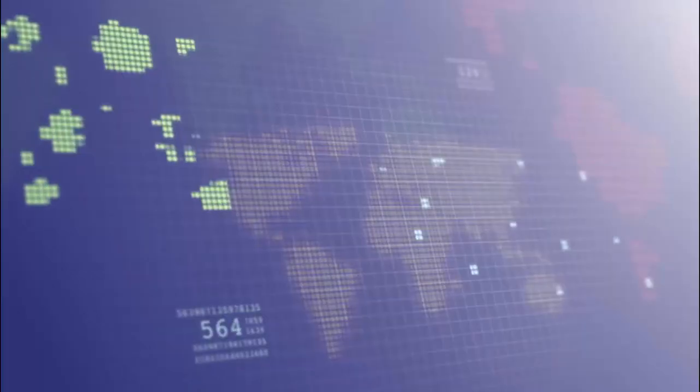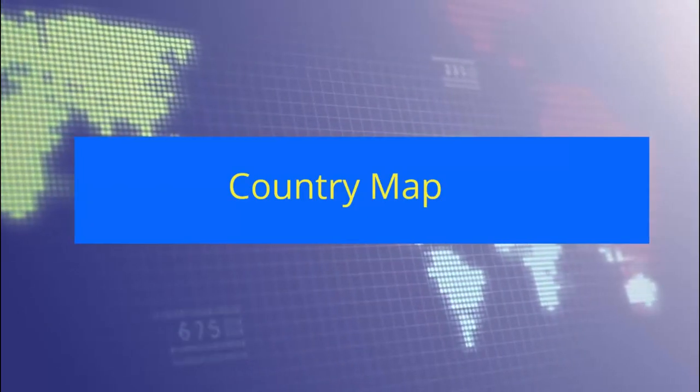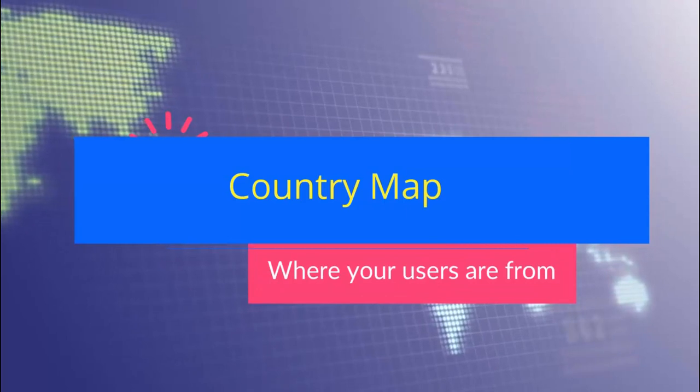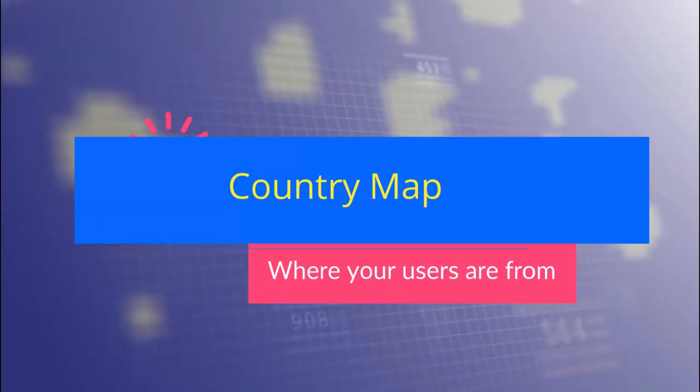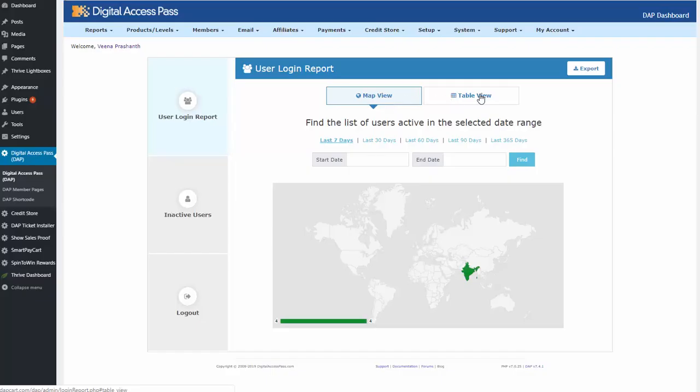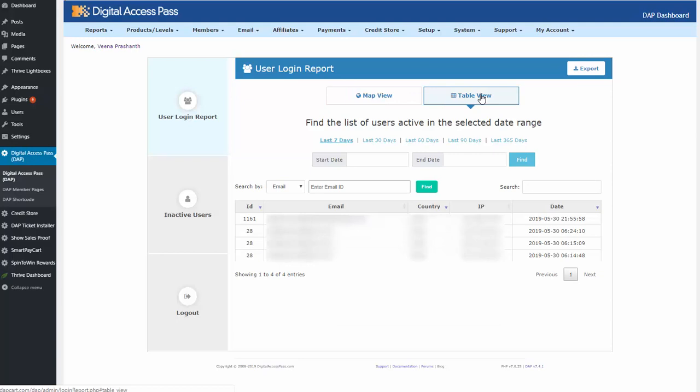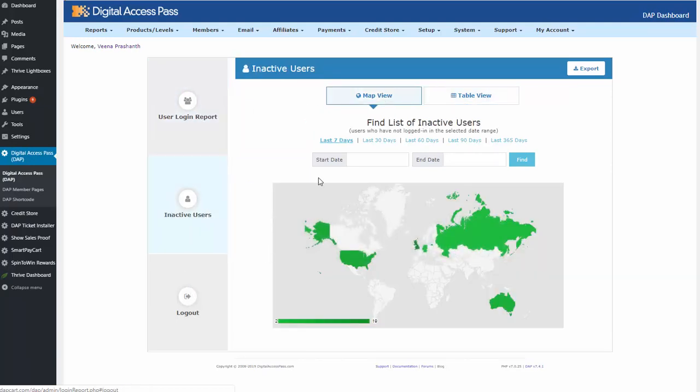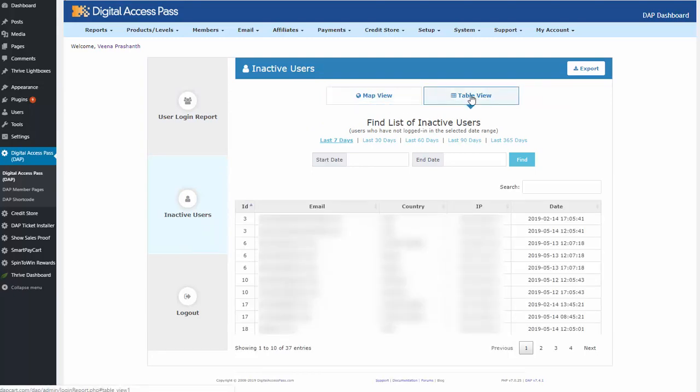We have also included a map, a country map, so you can see where your most active and engaged customers are from. There are different search options as well. You can search by email, you can search by country, you can search by IP address. I'm really excited about this feature. I know it's going to help you with your membership site engagement, membership site tracking. So now let me take you behind the scenes to show you how this thing works.